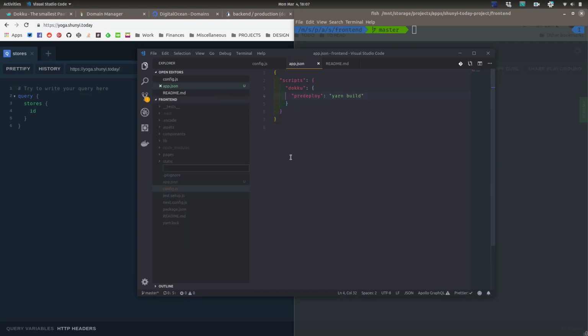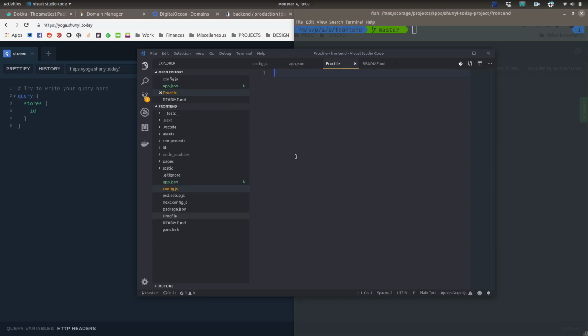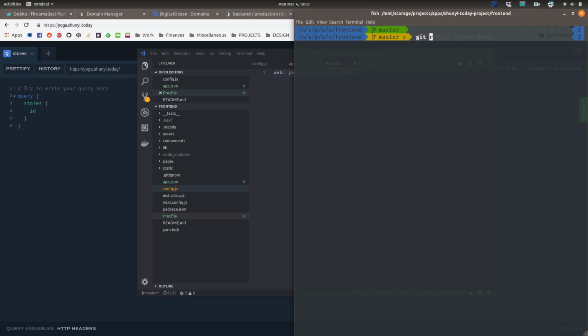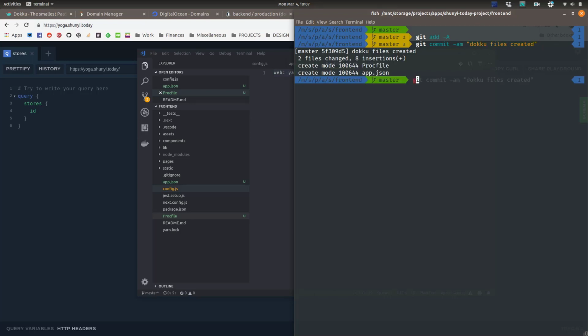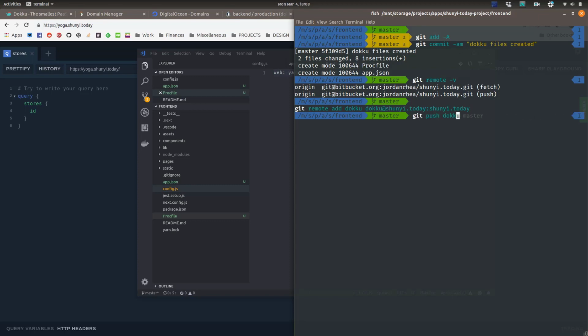And the last thing we're going to do is create a file called Procfile, just Procfile with no extension, and we're going to tell it web: yarn start --port $PORT, and this will grab the port that the container gives us. And we're going to save that. Let's go back over and commit things. Commit: Dokku files created. And let's check git remote. Do I have it? Yeah. git remote add dokku, dokku at shunyi.today. shunyi.today is the name of the container. Now I want to git push dokku master, and let that magic work.